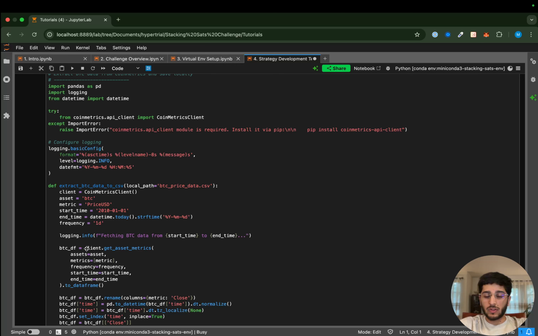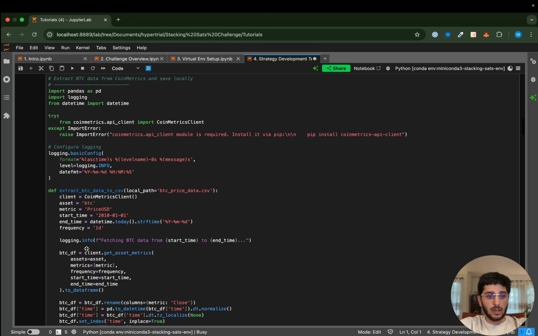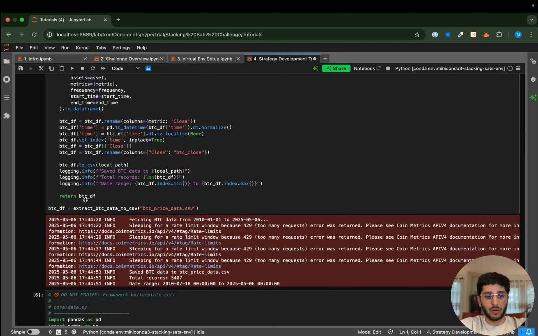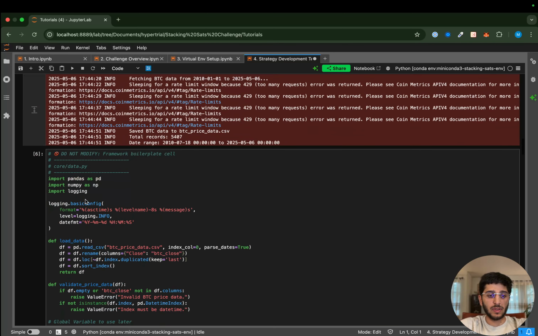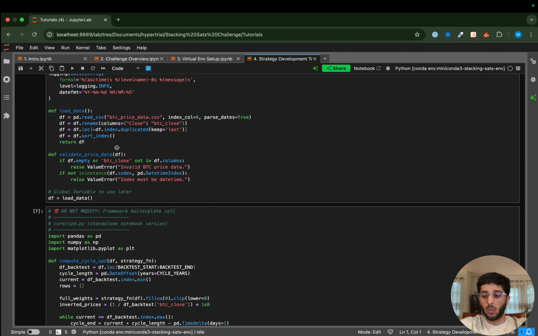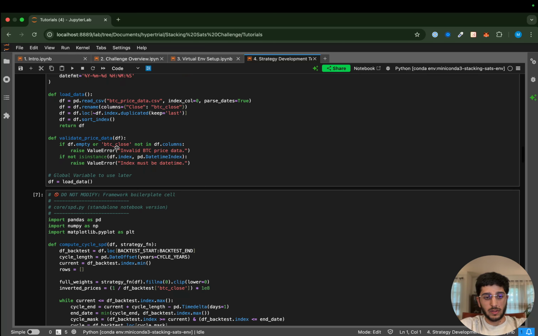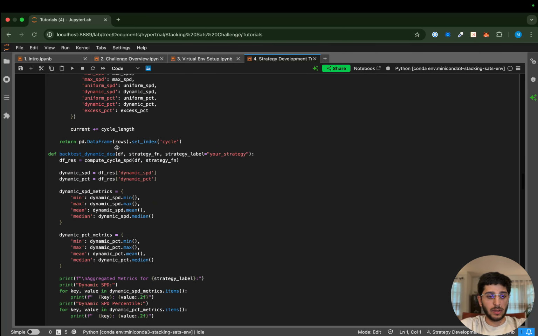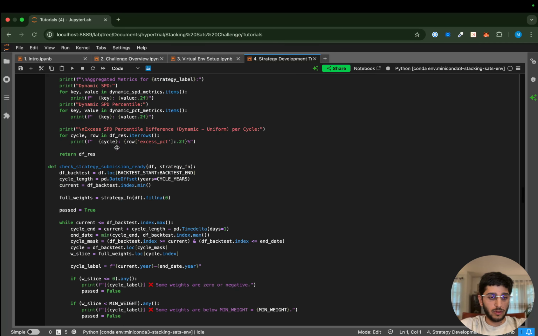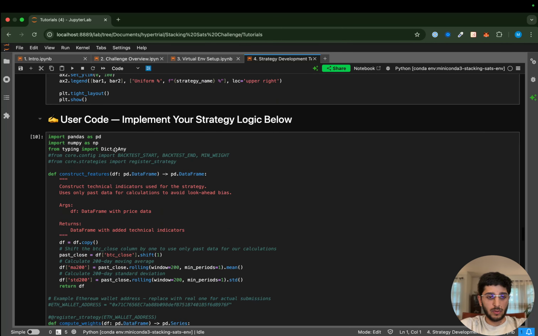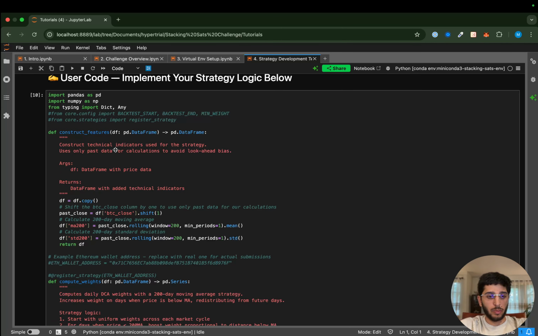So here we just have some general boilerplate code. We're going to be calling the Coinmetrics API to get our historical Bitcoin price data. Then we're going to save that as a CSV and reread that CSV just to mimic what will happen when we run your model's code on our end after you submit it. Here we have some more helpers that will help us evaluate your strategy, your model, and additionally some helpers that will plot it and allow you to see what your model is outputting.